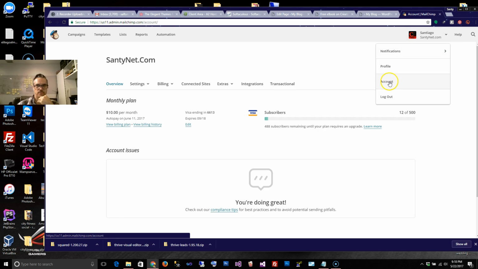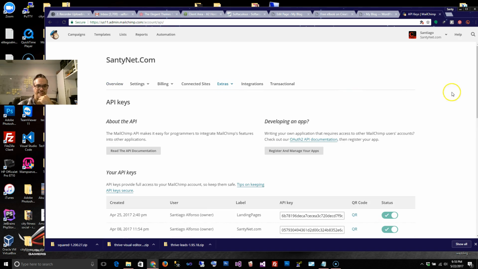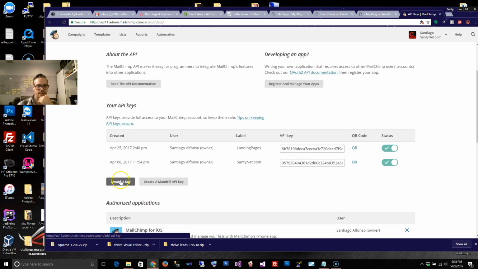So on MailChimp, you will go to Account, Extras, and under Extras, you'll see API keys. I mean, it's really hidden in there. And then here, you'll see a couple API keys that I already have. Or you can create a new key, which is usually best to do if you're working with different systems. This way you could turn off a site easily. I'm going to go ahead and reuse this one.